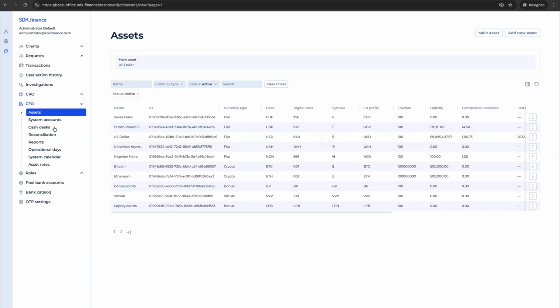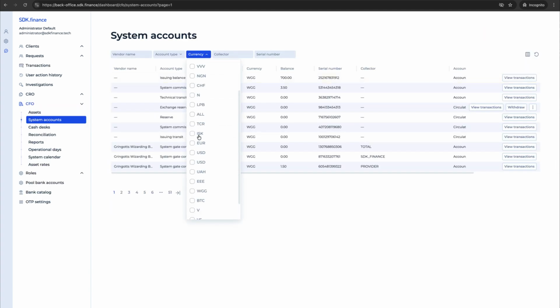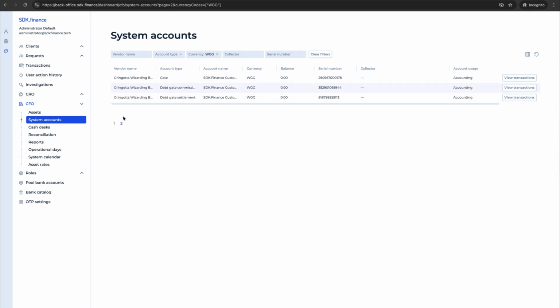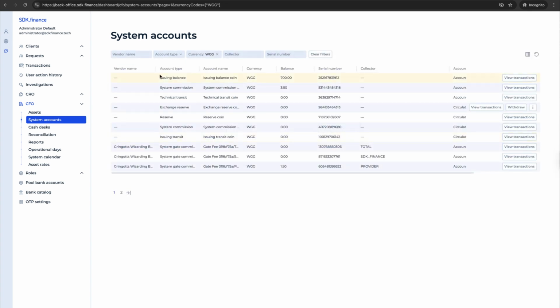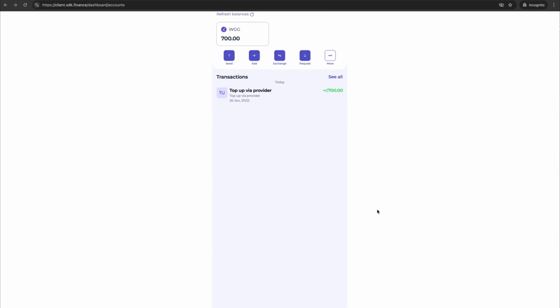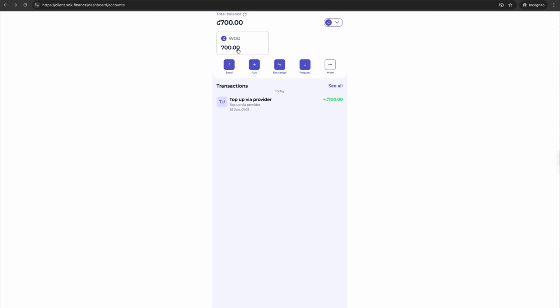Now take a look at the system accounts for this currency. The issue balance shows that 700 galleons have entered the system. Out of this amount, 3.5 galleons are recorded as the system commission and 1.5 galleons as the provider commission. Next, open the application. The wallet balance has increased by 700 galleons and the top-up operation is marked as successful.